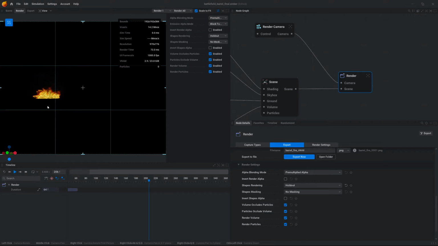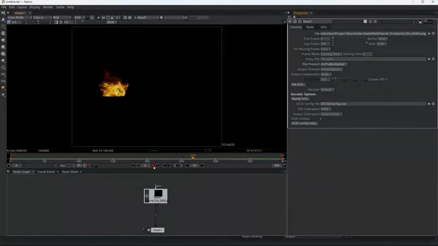Again, I'll save my file, click the Export Now button, and we'll be back in a moment. Okay, so I'm back in Natron with our rendered frames. The fire takes a few frames to build up, so I ended up rendering 400 frames. Which is fine. We can always edit the number of frames that we need for our final composite.